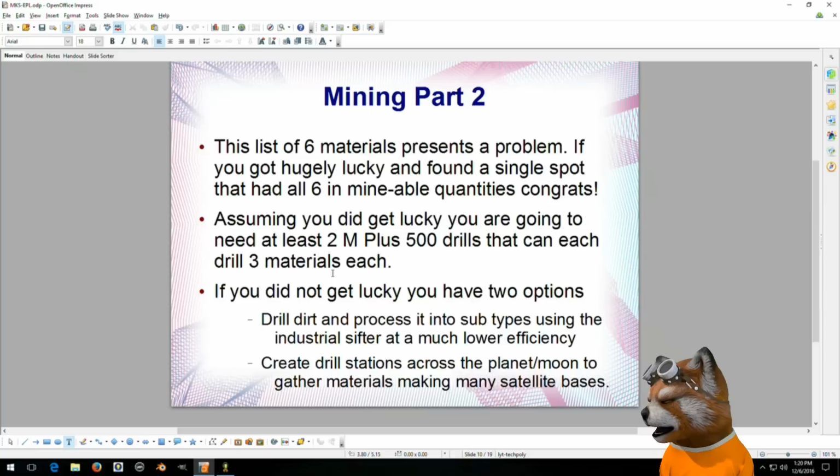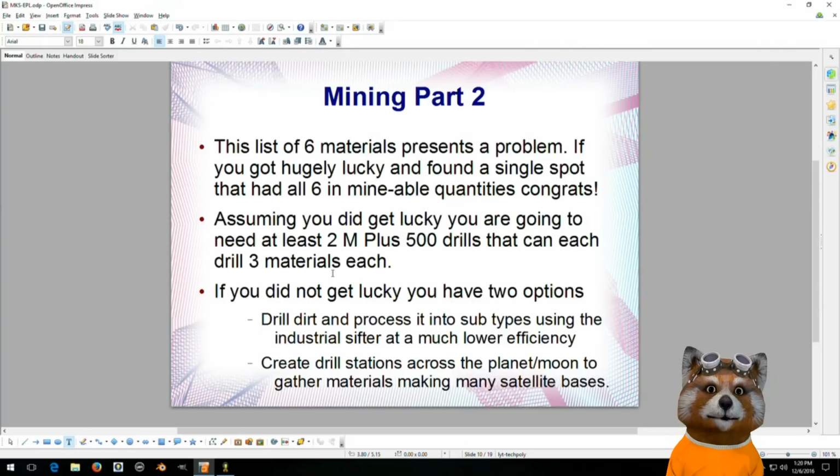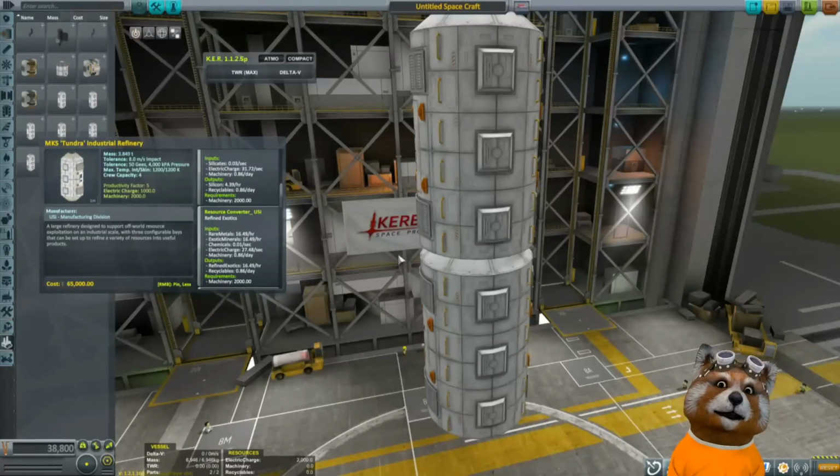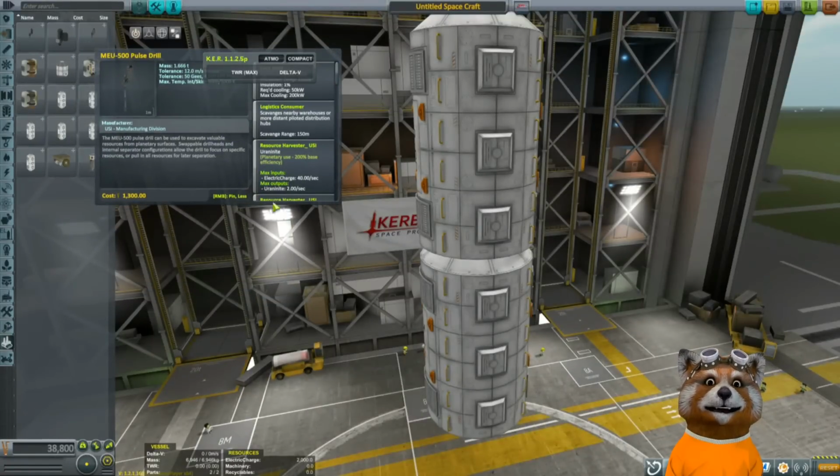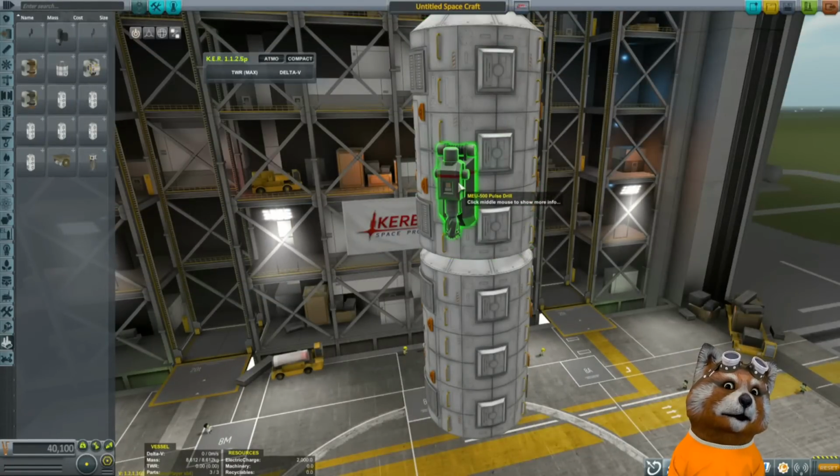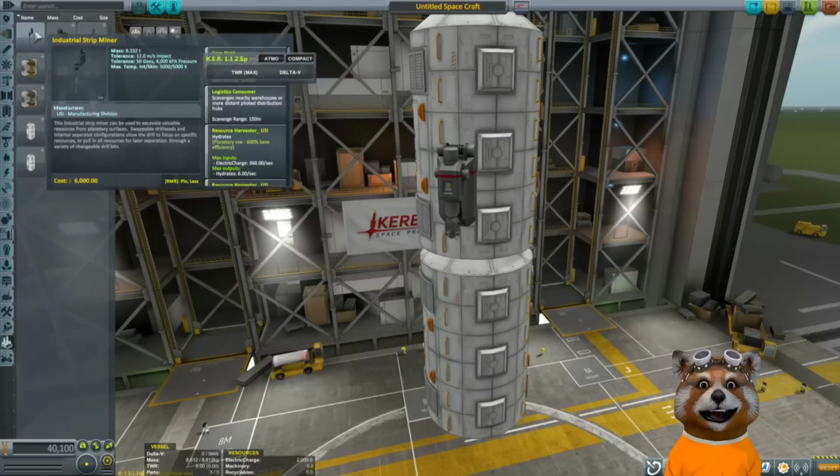So we're going to talk about this. We're going to assume that you got lucky. We're going to assume that all 6 of these are at your base in mineable quantities. Assuming you did get lucky enough for that, you're going to need 2 of the pulse drills. These are the MEU Pulse 500 pulse drill. That's basically the best drill you're going to find.